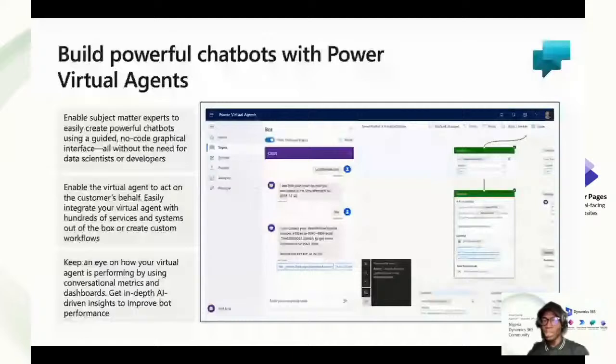It enables the agent to act on the customer's behalf. You don't necessarily have to jump from what you're doing at the moment to respond to a customer at the same time. PVA does that for you, without further interaction.